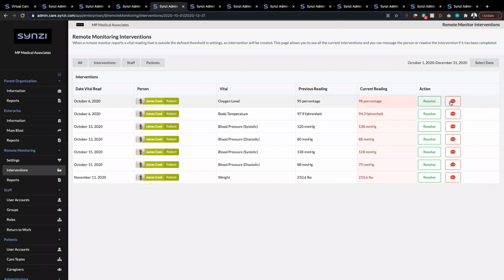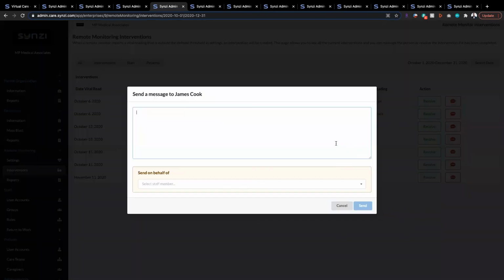And then just like the assessment report in the intervention area, you might have a specific nurse that's dedicated to remote patient monitoring, or an administrator or a director. They can come in here on a daily basis, on a weekly basis. This data comes in in real time. And once a patient completes that vital reading, if it's abnormal, it's going to come directly into this report. They have that same ability to message the patient directly here.